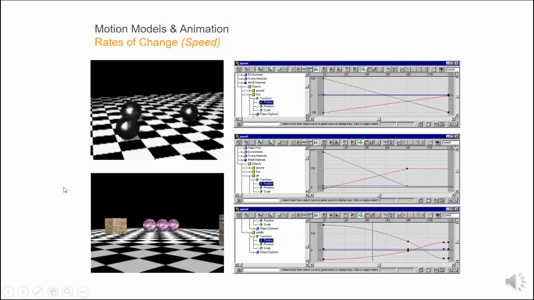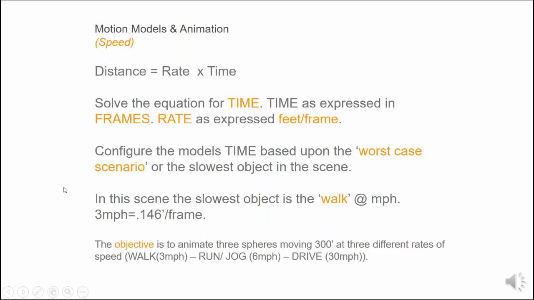All right, fair enough. So what you need to do for the third sketch in this week's assignment is some math: calculate using the formula distance equals rate times time. You have to solve the equation for time, because we're talking about the time model in our Max models using frames per second. Time is expressed as frames, and the rate is expressed as feet per frame. You need to configure the time model based upon the worst case scenario, that being the slowest object in the scene.